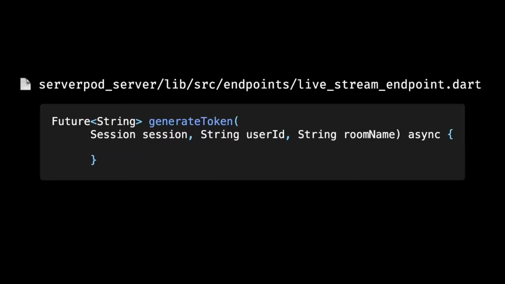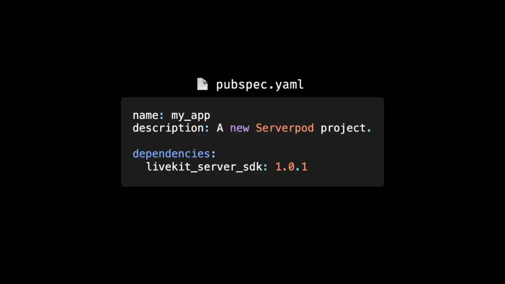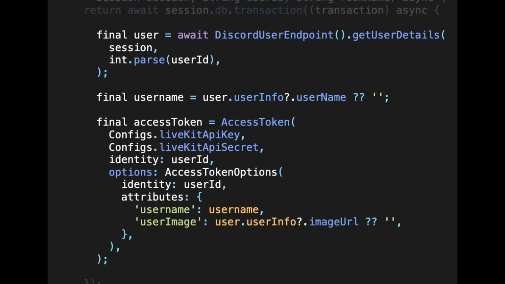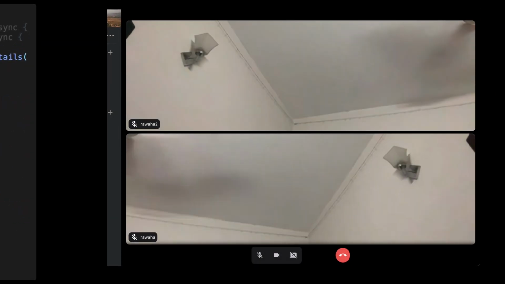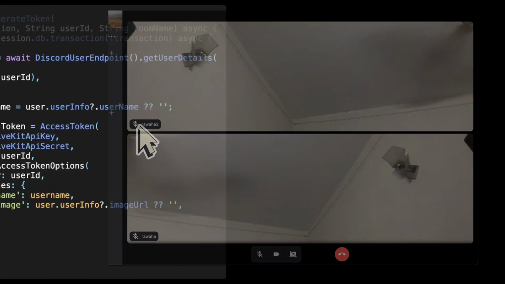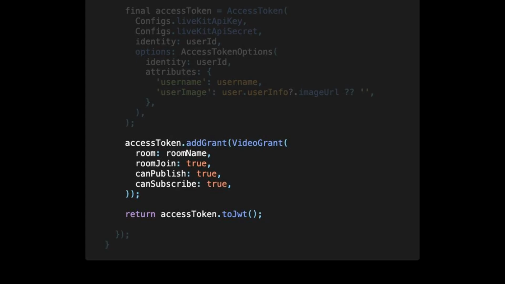For live stream, we don't store anything in the database, we just create a token on the server side. For generating token, we use the LiveKit server SDK package. We then get the user details and generate the access token using the LiveKit API key, API secret, user ID, and establish the identity by passing the username and the user profile image. This is done so we can access these attributes in the live stream view, where we can display each participant's metadata. We then add grants to the access token and return it in JWT format.